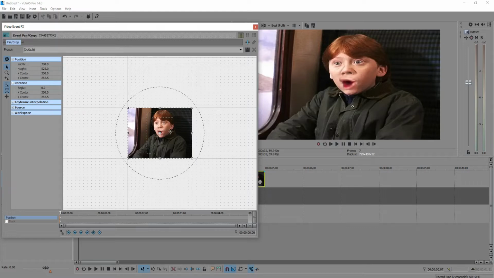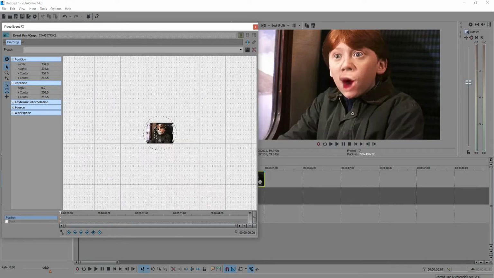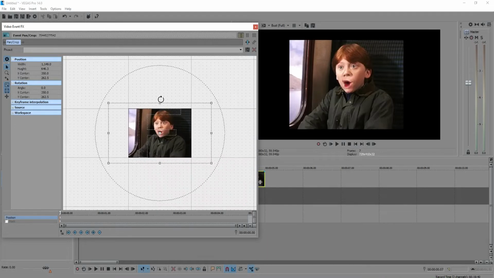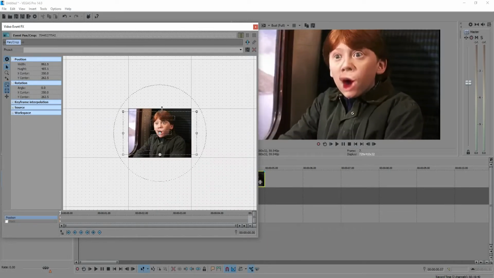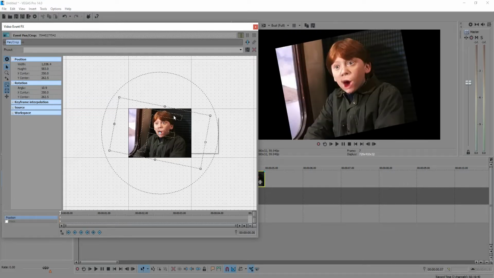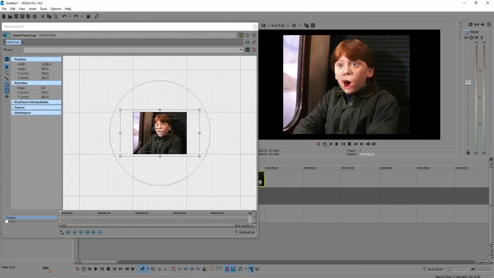So you right click anywhere on here and press match output aspect, and what that does is basically take it back to its original size. So now if I drag it out again, it makes it bigger, makes it smaller. You can rotate it, you can flip it, you can do all kinds of things in here. I'll go into it when we start keyframing.